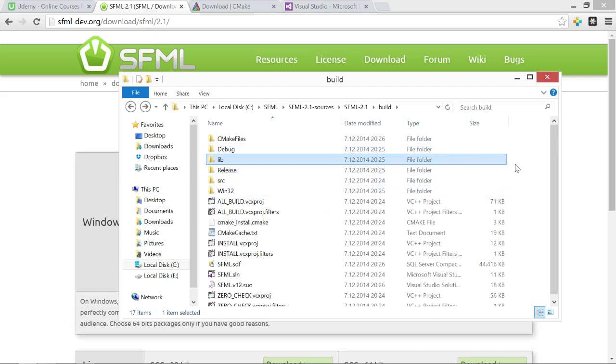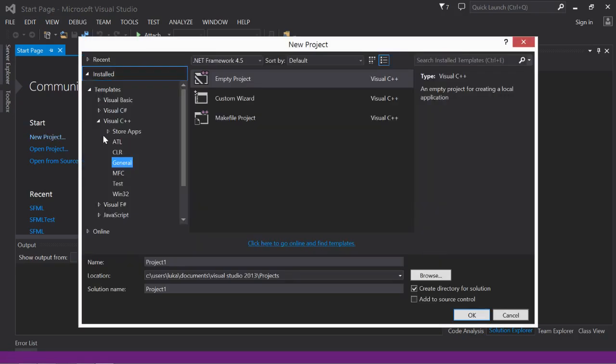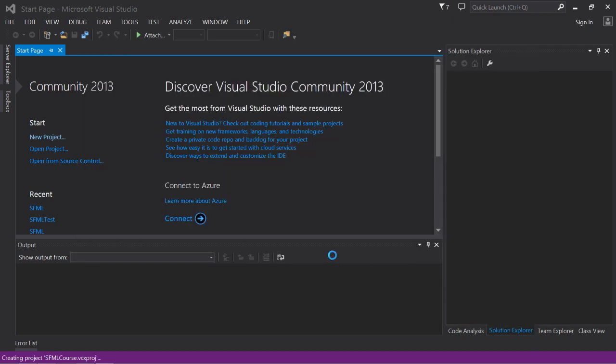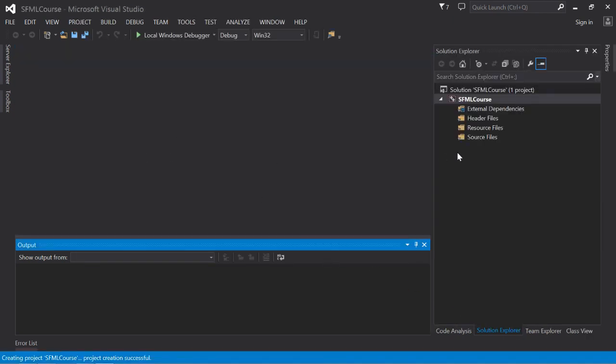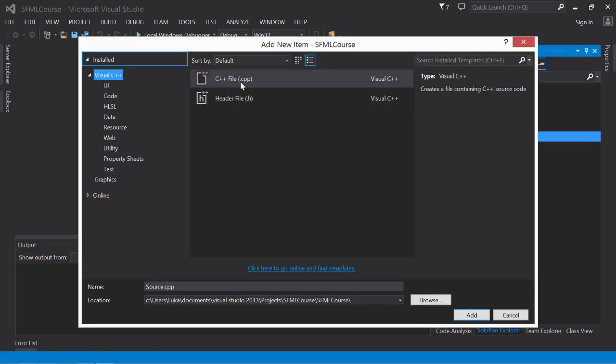So now we have everything ready. Let's create the basic project and build it so we can use it further. Start Visual Studio, create a new project, C++ general empty project, and let's name it SFML course. Doesn't matter. Click OK. Right click on the source files, add new item, a CPP file, and I will call it main.